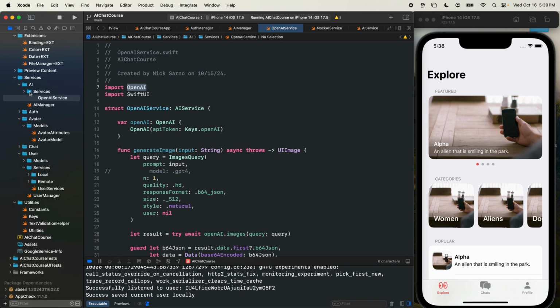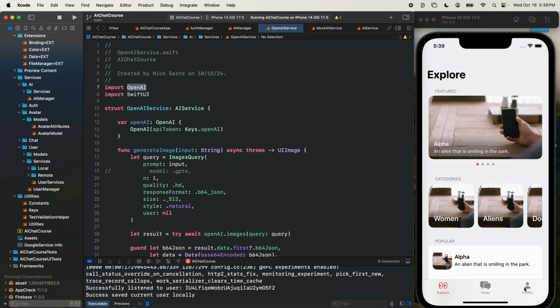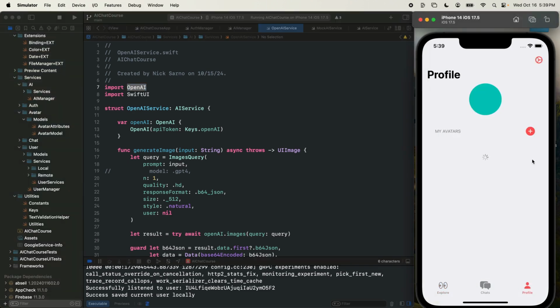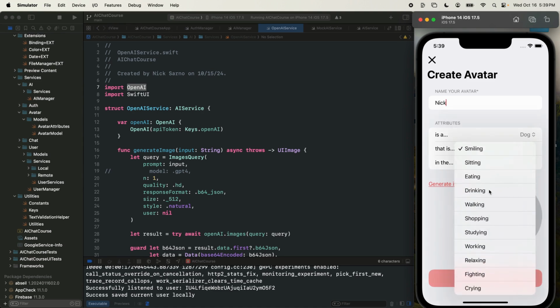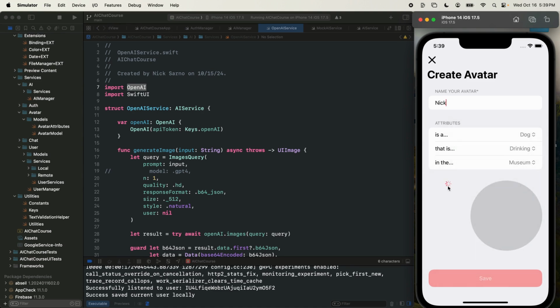And at the end of the last video, we actually had the ability to go ahead and create images in our Create Avatar screen. So now we can actually create an avatar. I'll go ahead and make a dog that is drinking in the museum, and we can generate an image. So now that we have the avatar created in memory, let's go ahead and save these avatars to our database because we want to then fetch the avatars later.